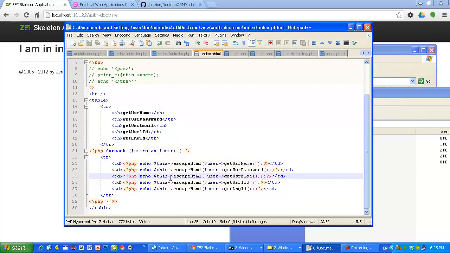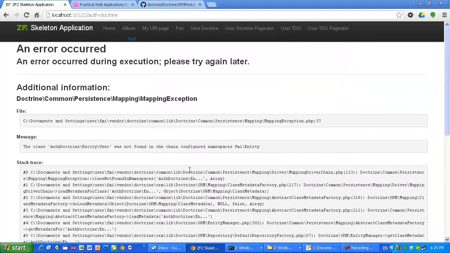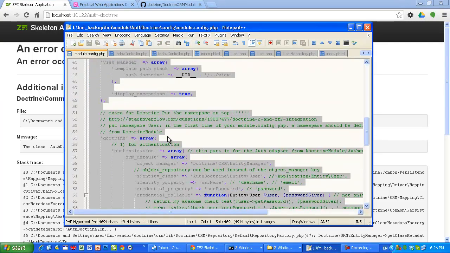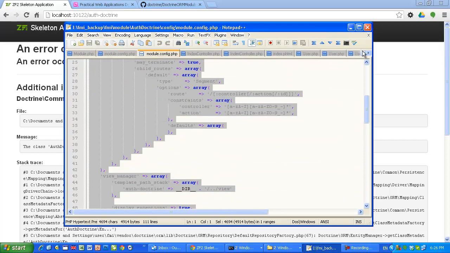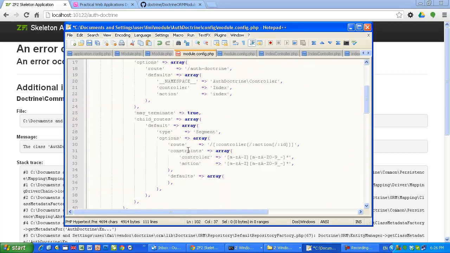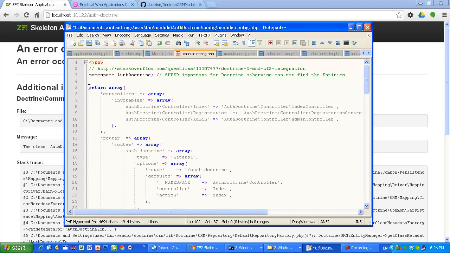Okay, let's see if that works. No, class Doctrine user was not found in the chain configured namespaces, FMI entity. Yeah, of course we have to take care of our module here. Just to save time, I'm gonna copy and paste everything. I described already the parts from line number 5 to 49.